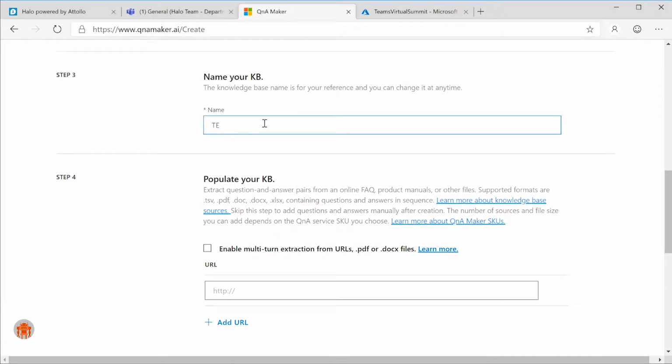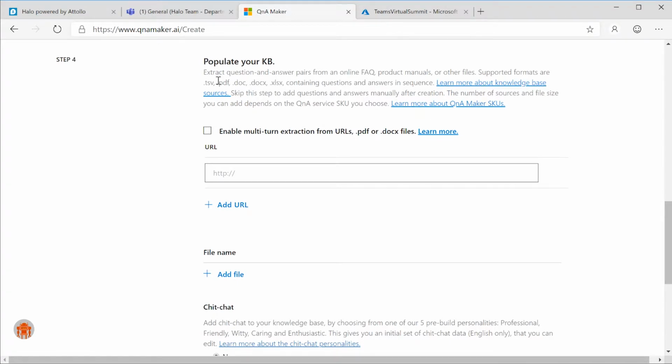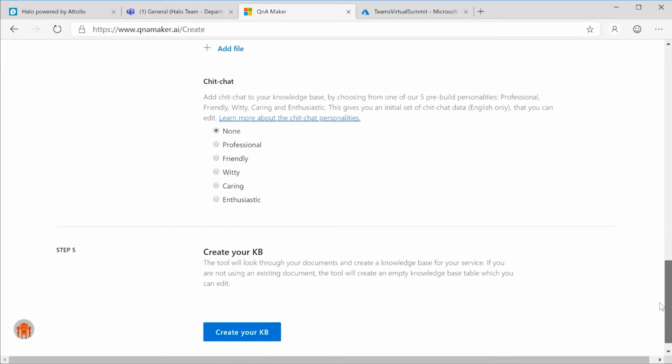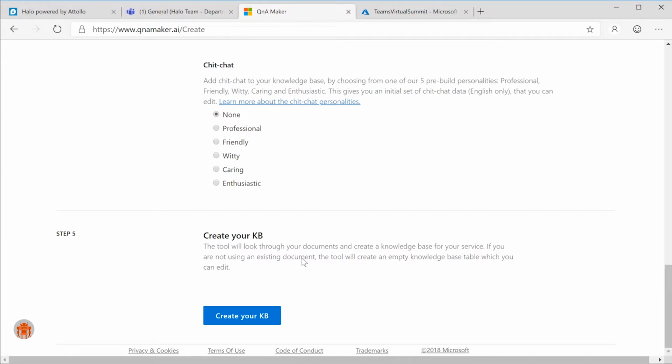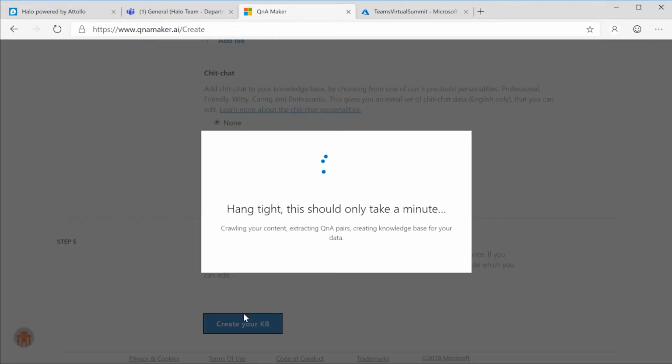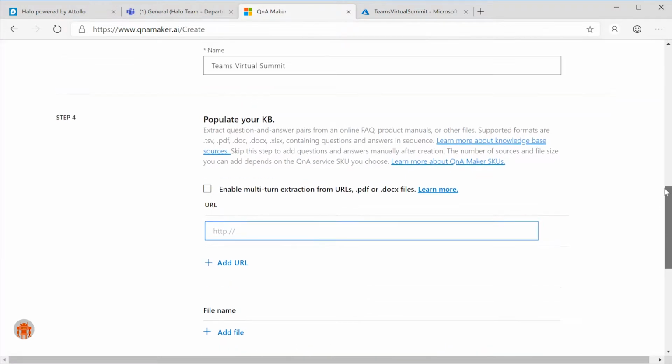Give our knowledge base a name. And then what we can do here, we can actually populate our knowledge base from an online source. So if we currently have a PDF document, a Word document, or even a URL that has a whole bunch of frequently asked questions on, we can put a URL to it in here or upload the file. And it will actually intelligently go and identify questions and answers. It's really good. I did a demo on this previously, loading the frequently asked questions in from eBay, and it worked just fine. We could also load in some chat conversational pieces, whether it's friendly or professional, just generic responses to business text.